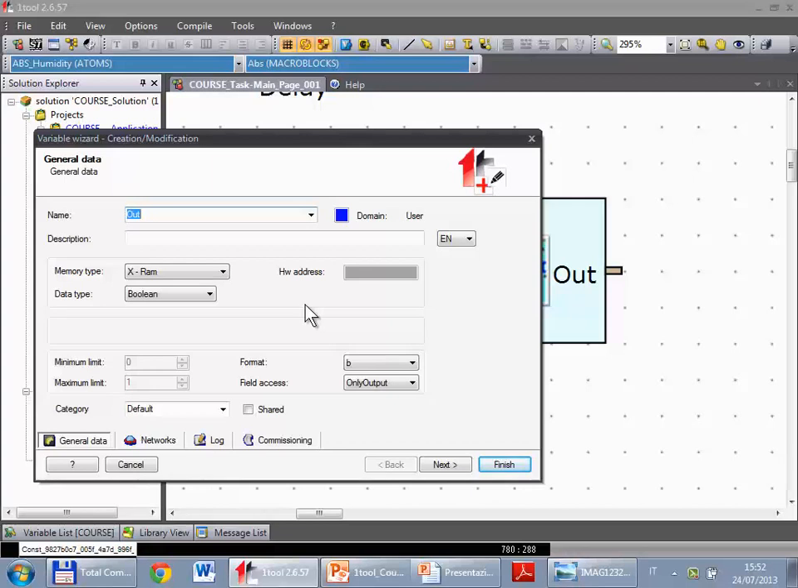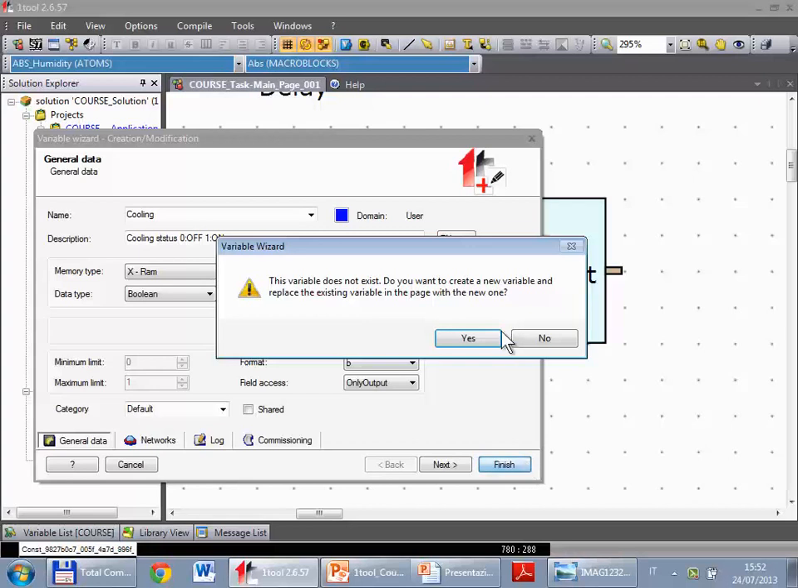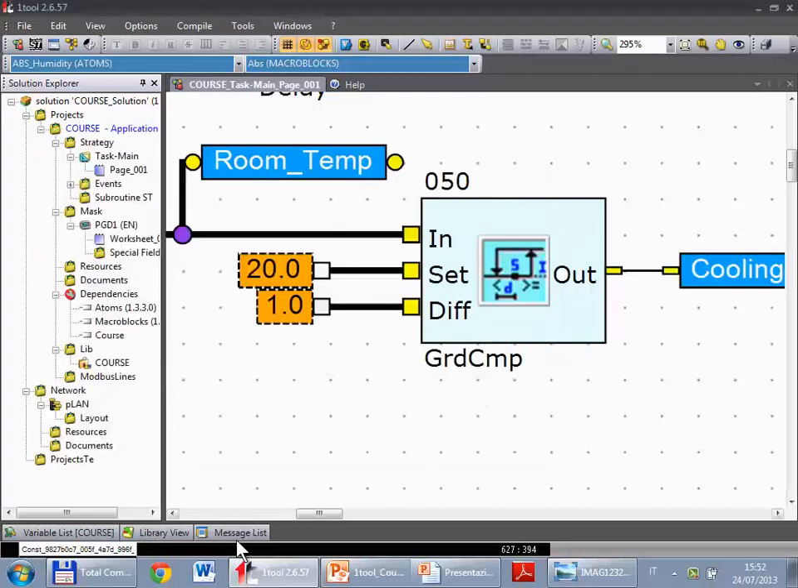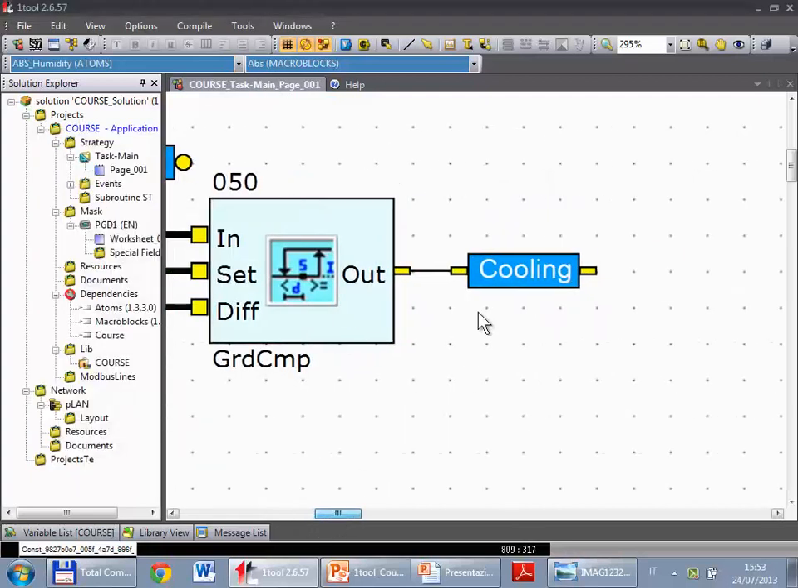The only property to change is probably the name: cooling. Description: cooling status 0 off. So Boolean is okay, and only output is correct because I want only to show the value and not to modify the value.